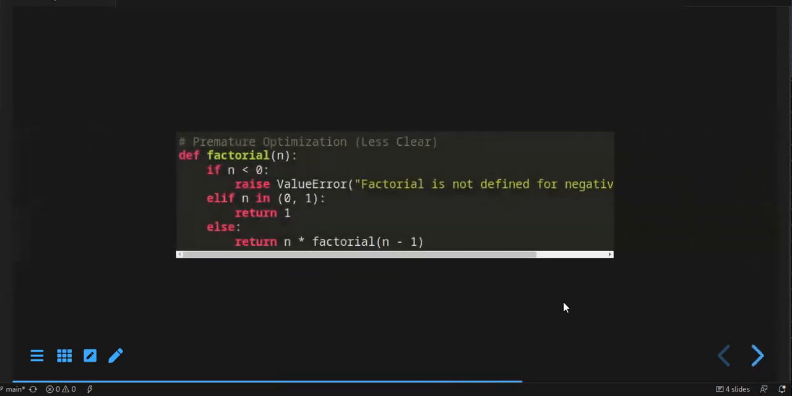And the second one is avoiding premature optimization, which is less clear. Premature optimization is applied by using a recursive function to calculate the factorial of n. While this code is more concise, it sacrifices clarity and readability. It may be harder to understand for someone reviewing the code, especially if they are not familiar with recursion.